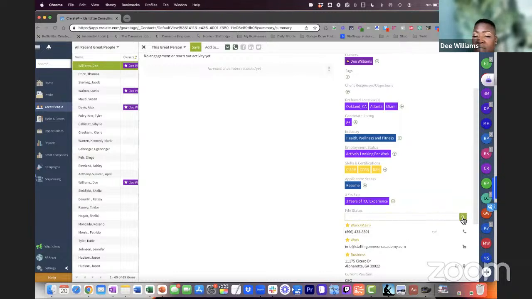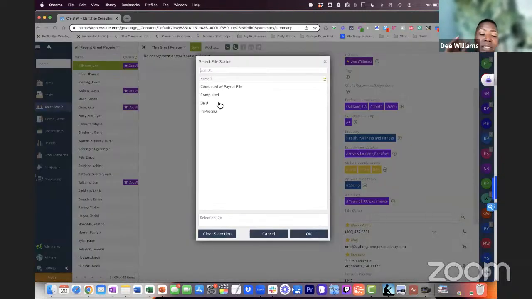And then the next is the file status. And the file status is very interesting because it really tells you where a person is in the process. Are they in process, meaning we're going through the hiring process with them to ultimately get them hired? Or is it DNU, do not use, do not call this person? Or has this person completed the hiring process and we're now just waiting to get them on the payroll? And have they completed with a payroll file, meaning they're now set up in payroll as well?